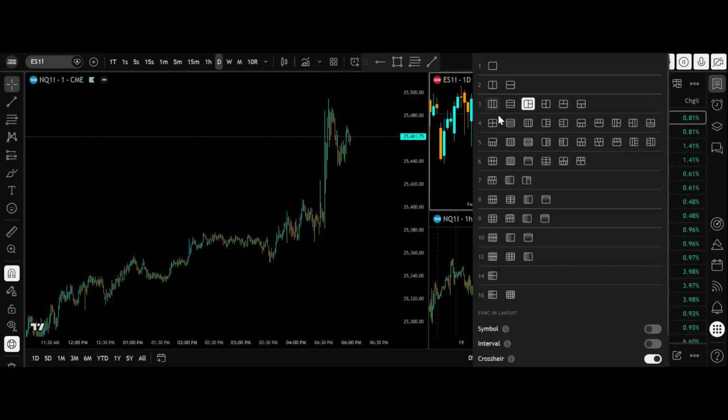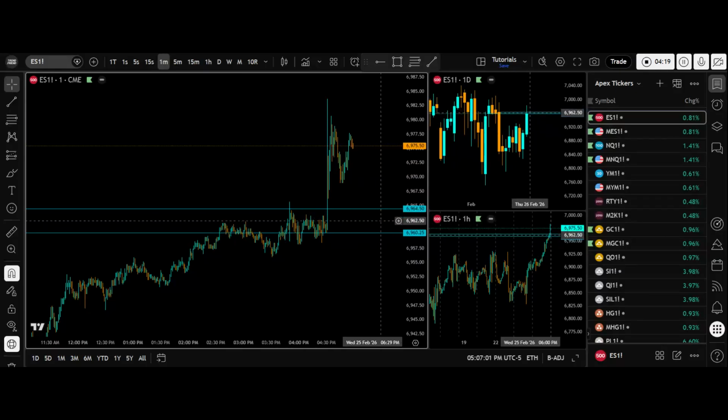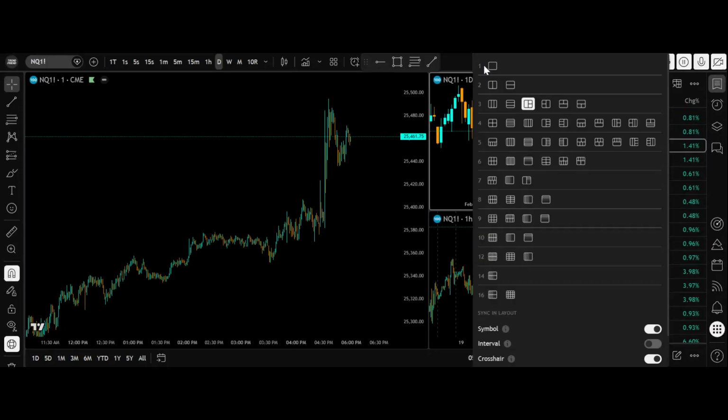Okay. So let's turn that back on. And you can see when I turn that back on, everything else switched over to ES because I had this chart selected. But we're going to go back to NQ.